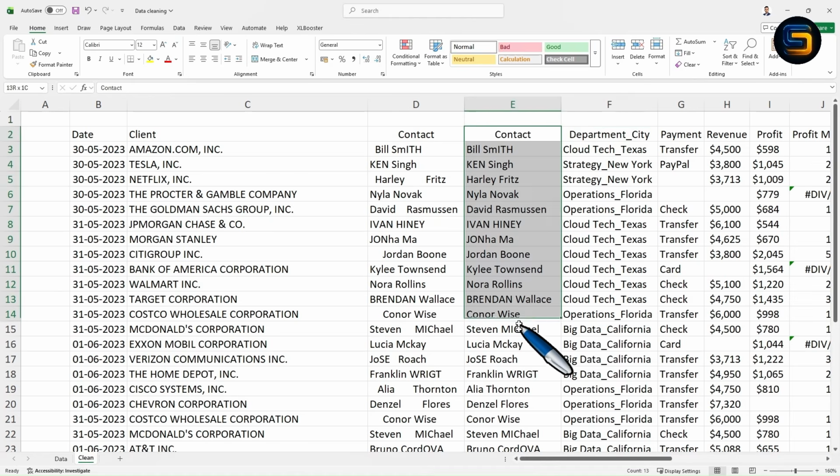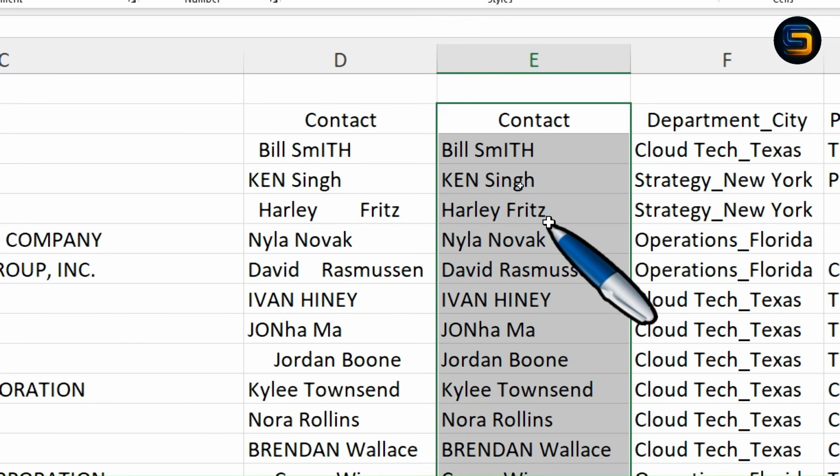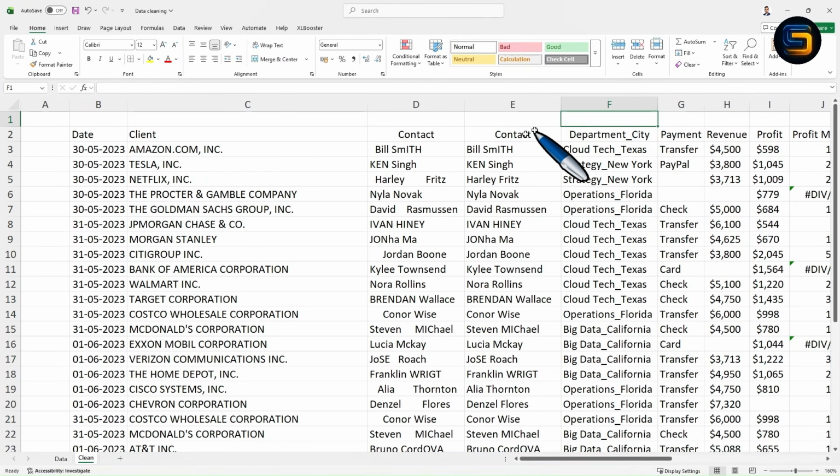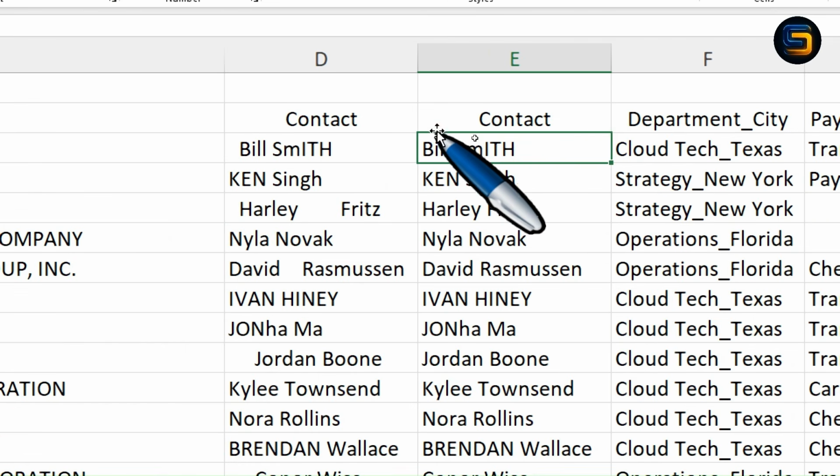When you observe the contact column, the characters contain uppercase and lowercase, right? These are not looking professional. We need to clean and make it professional. In order to do this, I can convert these characters into proper case. And let me tell you what the proper case will do. It will convert the first character of the text to uppercase and the remaining characters to lowercase.